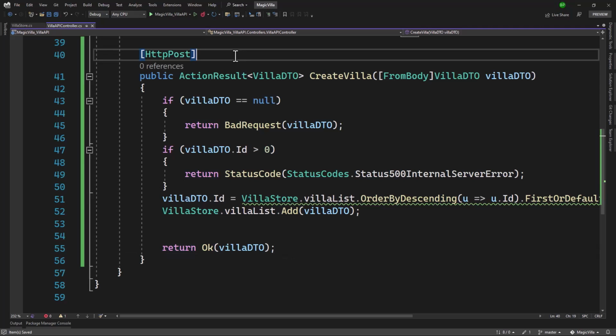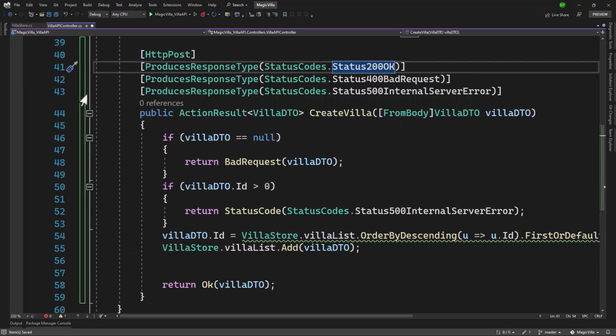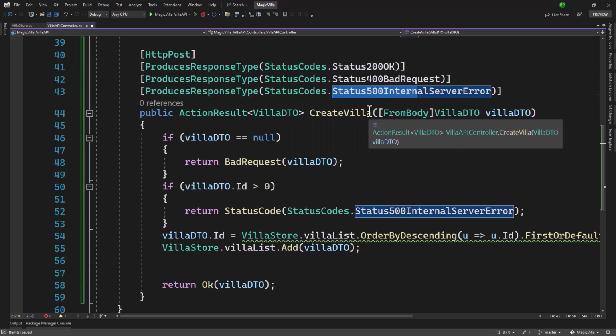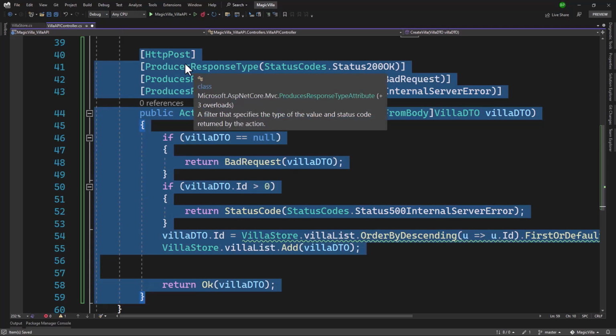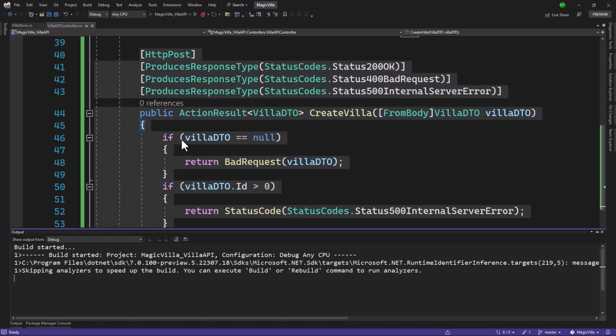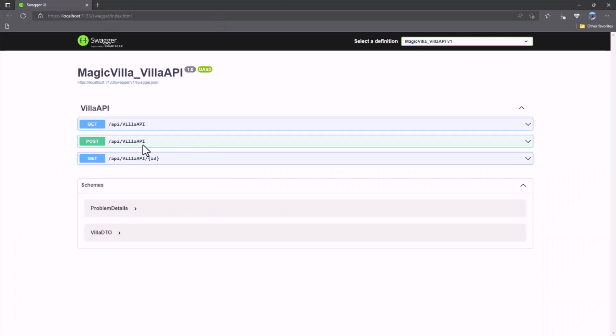Now we need to add the response type here. We have bad request, we have status 200 OK, and we have status 500. Now the changes for HTTP post look good. Let's run the project. So perfect, we have the HTTP post here.